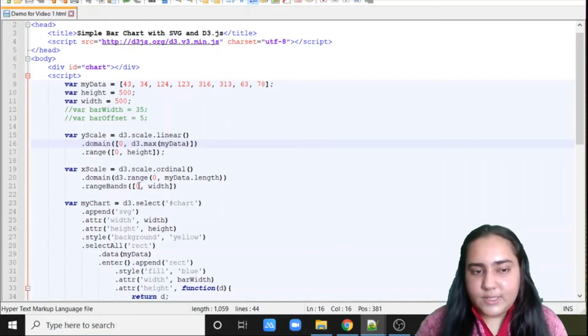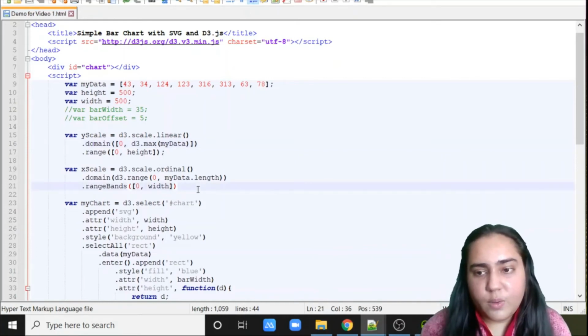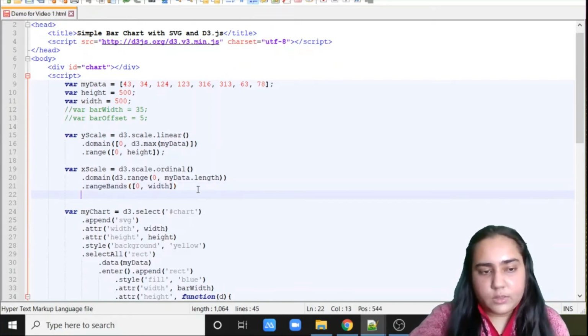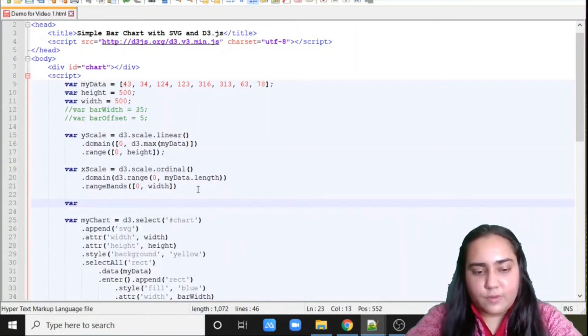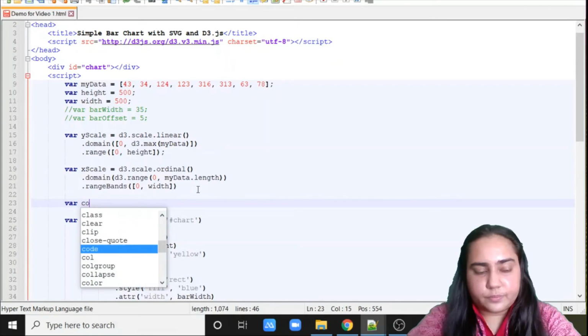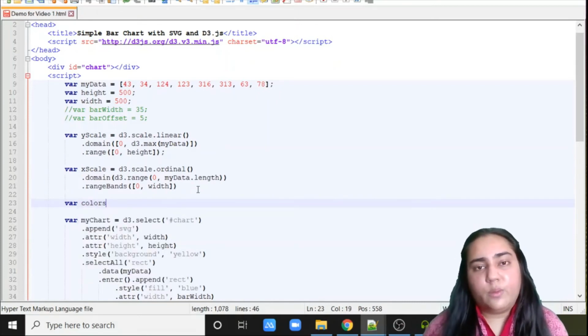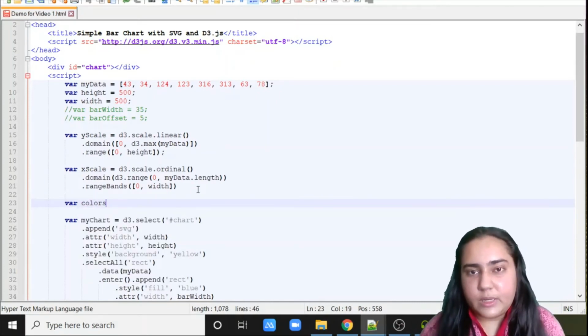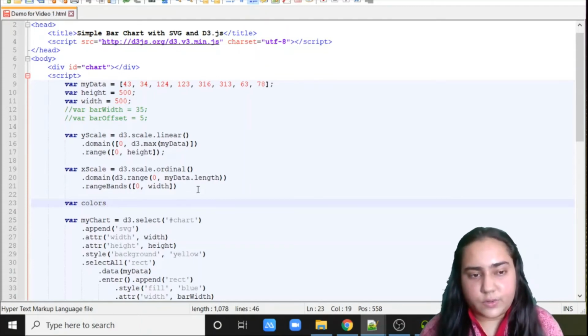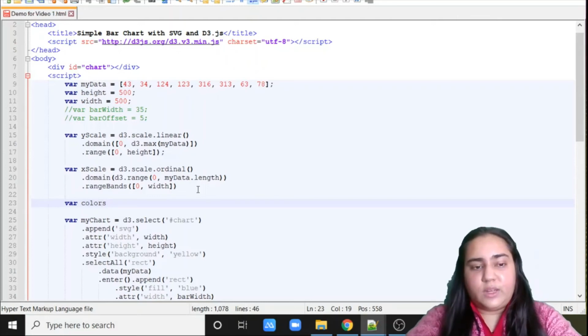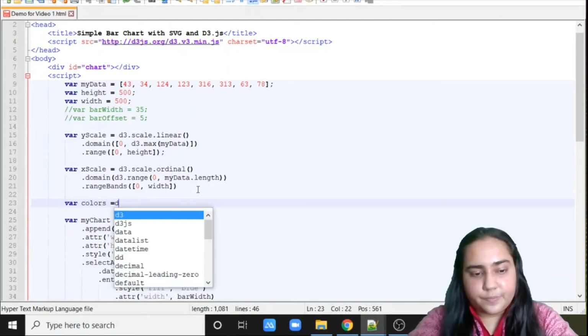Once this is done, now I want to specify some colors as well. I'm going to write down variable colors, because what I want is I don't want all my bars to be of the same color. I want them to have some shade. Maybe the first one's really light green, the second one's darker. So I want a shade, and to do that, I have to create this.